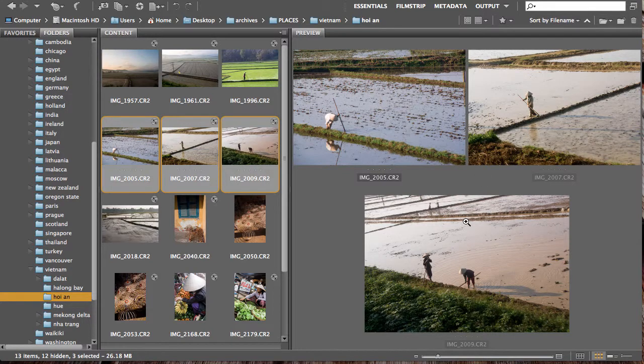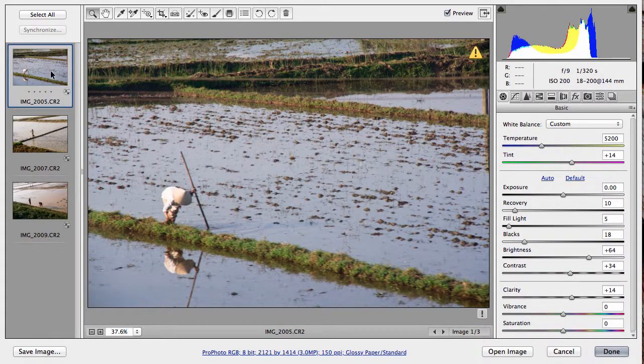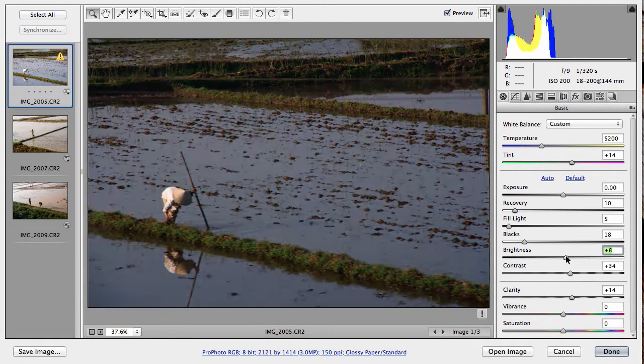I've selected 3 images for a series of work that I want to work with in Adobe Bridge. I'll then open that up in Camera Raw. You can see that the 3 images are located on the left-hand side. I can then begin to start my editing process, working from the Basics panel, moving it back and forth here.